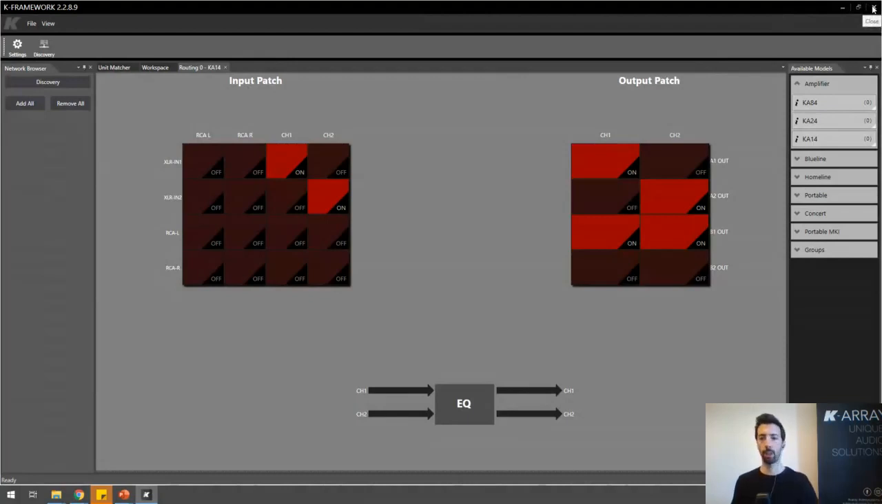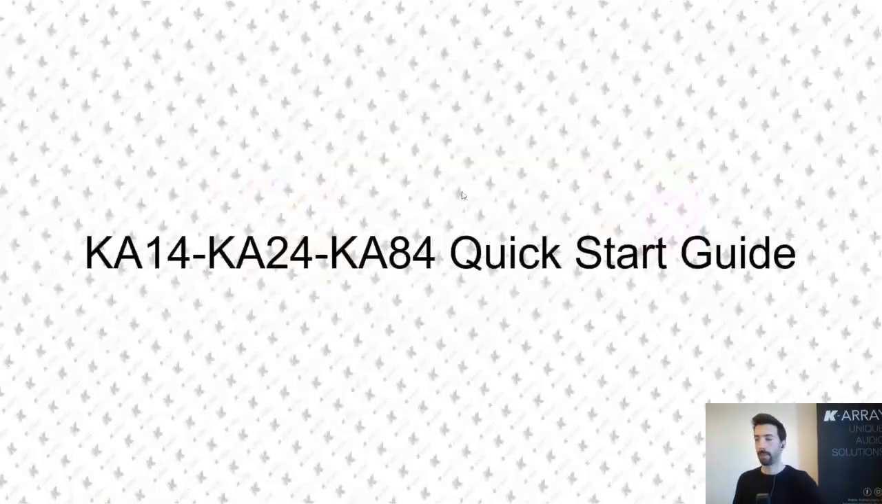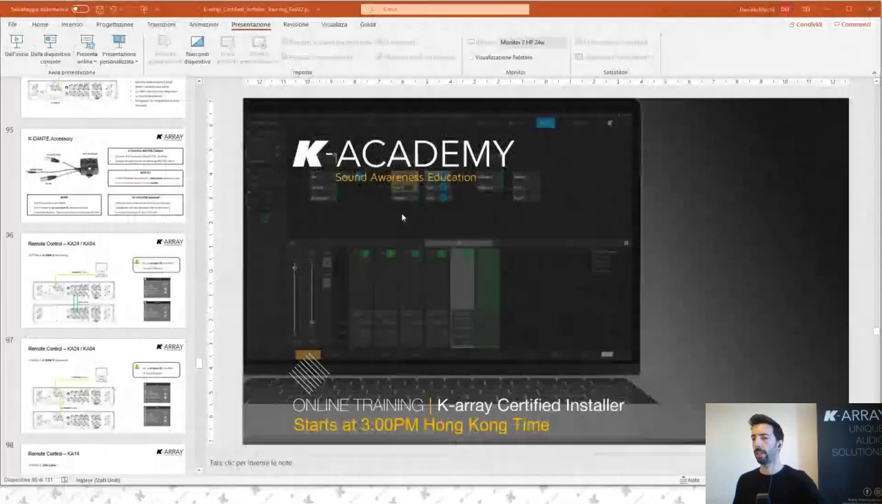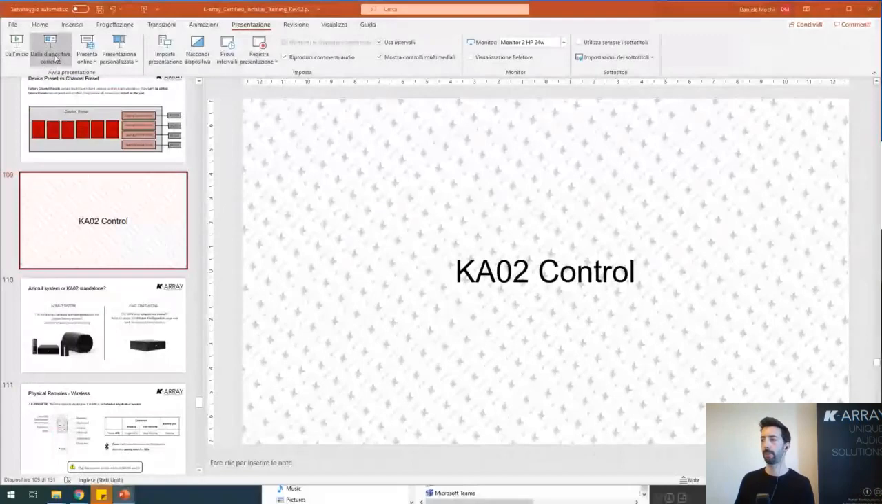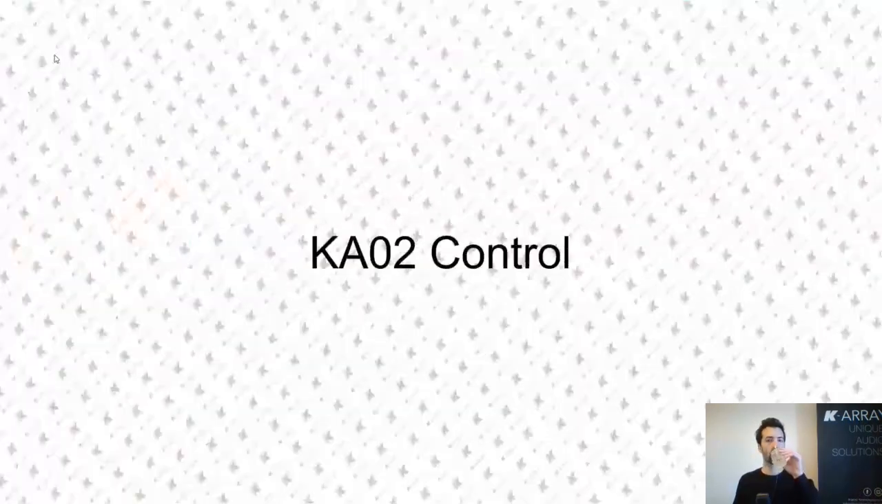I will drink a little bit of water, and just in case you have any questions on the rack amps, feel free to ask, because now I'm going to switch to the KA02. Okay, little bit of water, and we can have a look at the KA02.